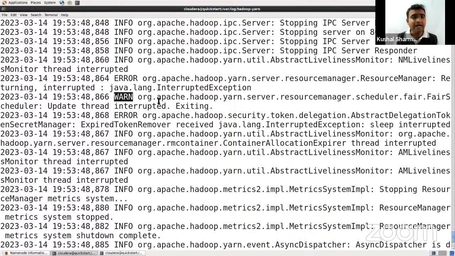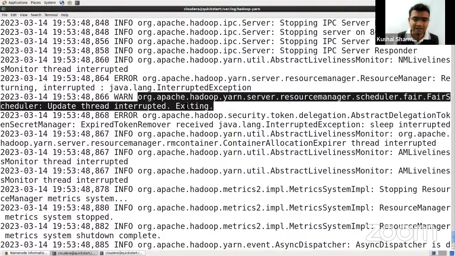Okay, which level is there? And then we have the log message. The message was that it is interrupted and therefore it is exiting. It is interrupted and it's exiting.